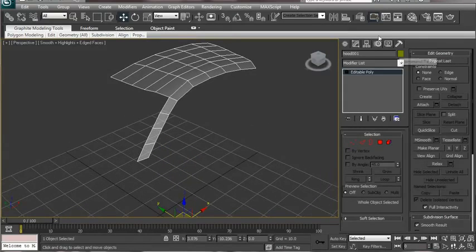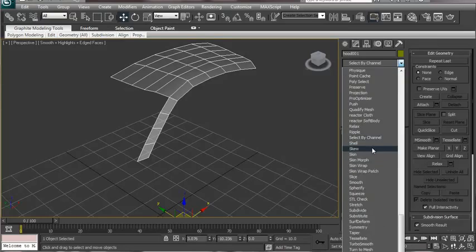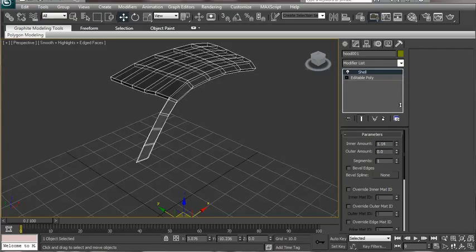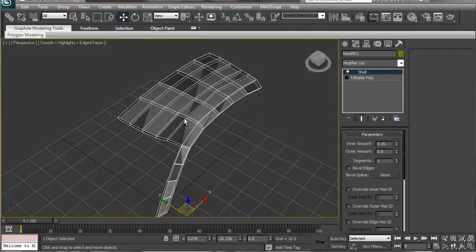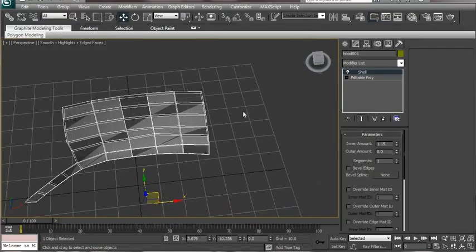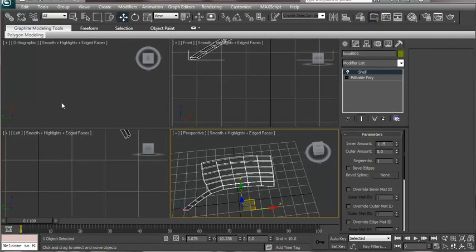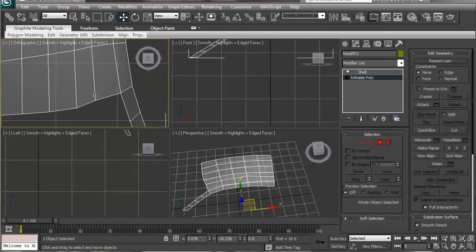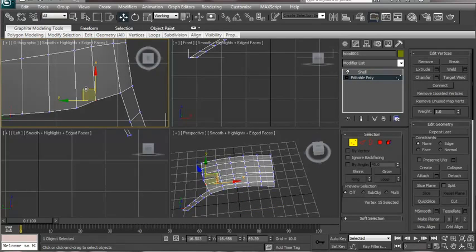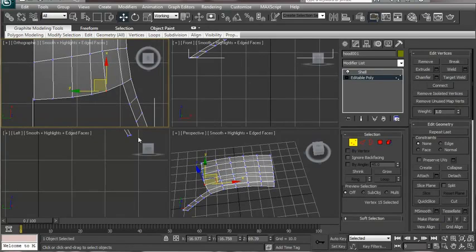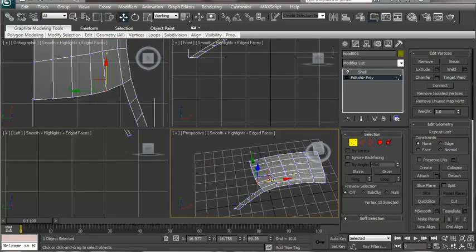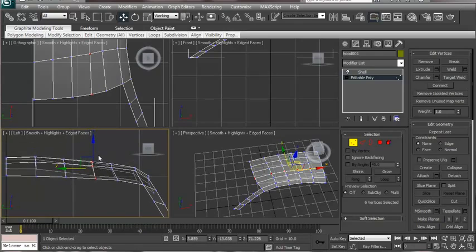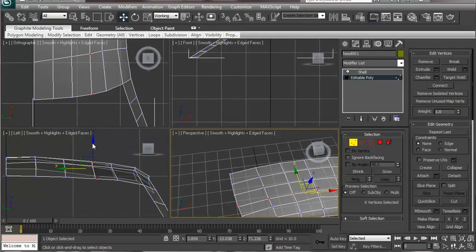And now let's add a shell modifier, and increase the inner amount to something pretty decent, like that. In the top view, you can see that these vertices are slightly offset a bit, so let's bring them out like that, and that looks decent enough. And let's bring this bunch of vertices up just a bit.